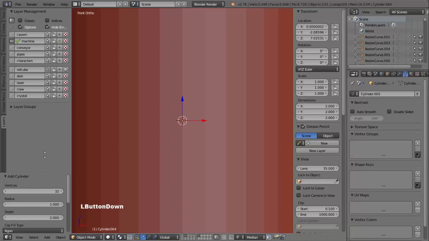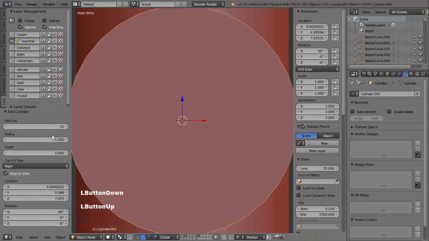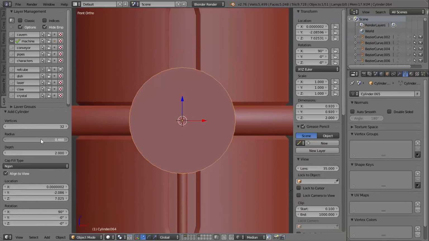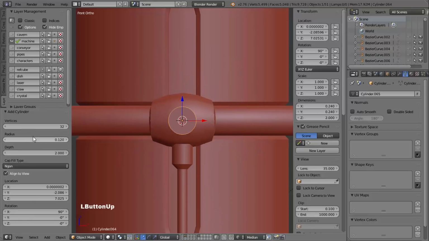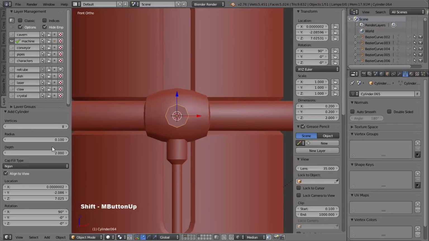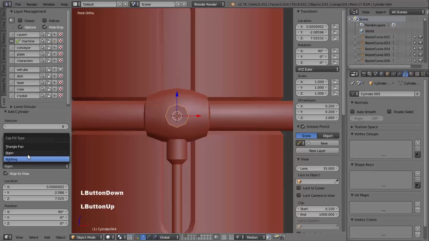And in my options, I want to align it to view and then scale the object right down, something like there I think, perhaps even a bit smaller. Let's change that to 0.1. And it's quite a small object, so it has to be really simple. So I'm going to change the vertices value to 8. And I want to change the cap type to triangle fan.